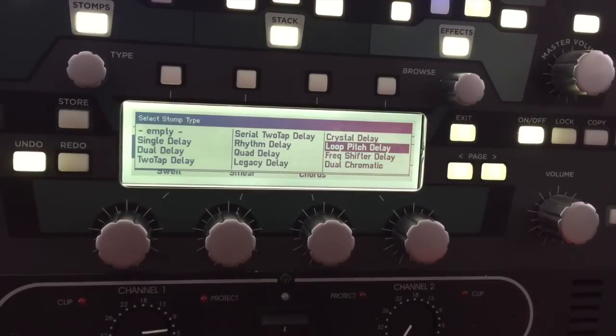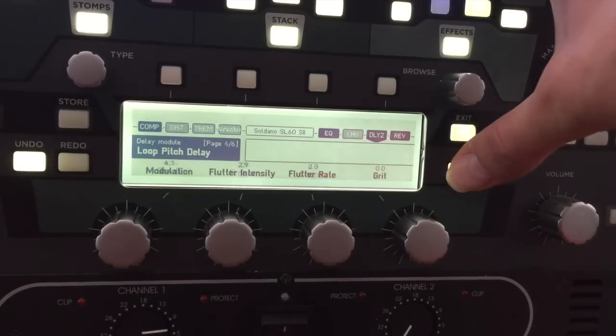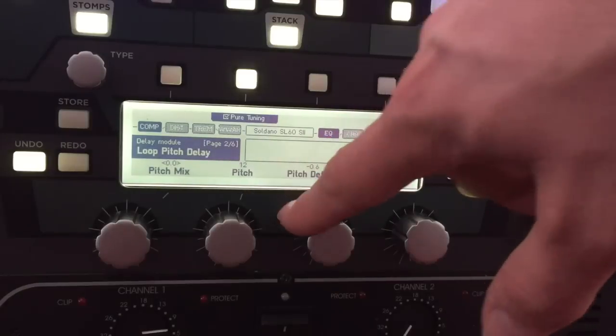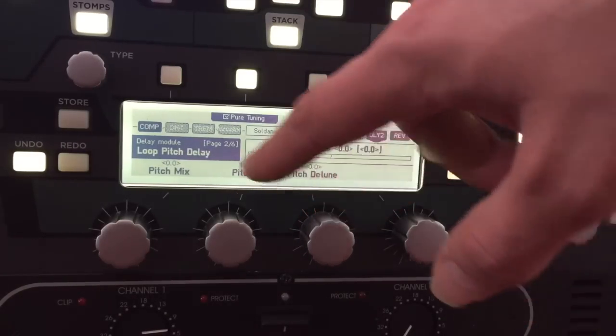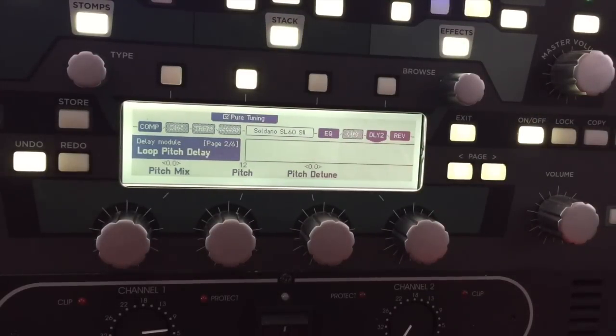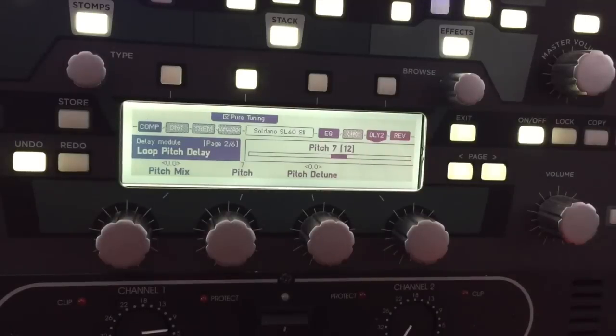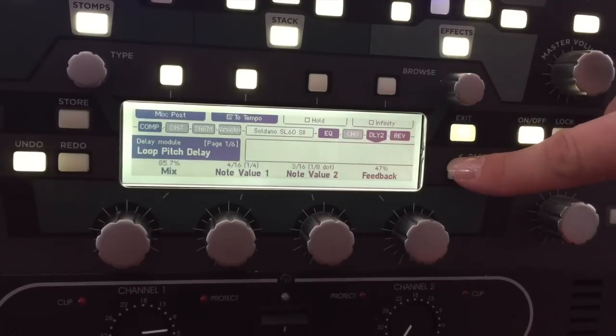Let's see the next one. Loop pitch delay. That's the one where every repeat the pitch gets fed back into the pitch shifter. So if you have it set to 1 octave, the first repeat will be 1 octave higher, the second will be 2 octaves higher, and the third will be 3 octaves higher. You can hear how it gets higher. Let's do it with the fifth.